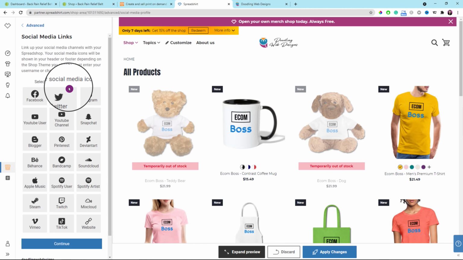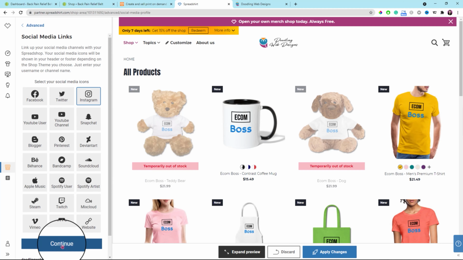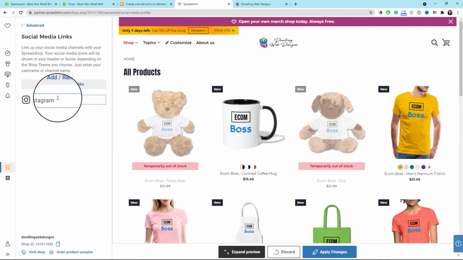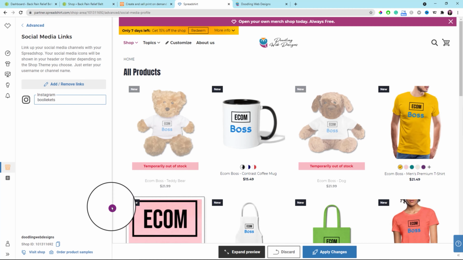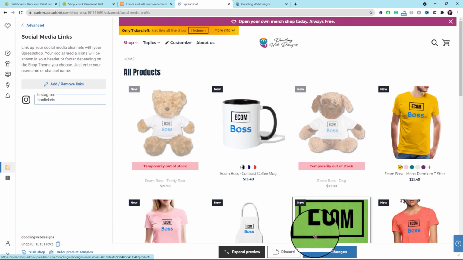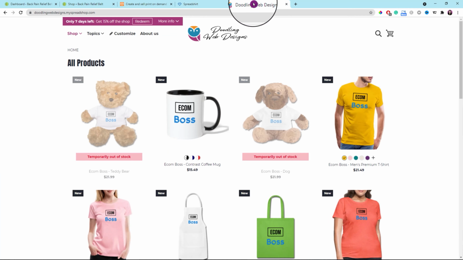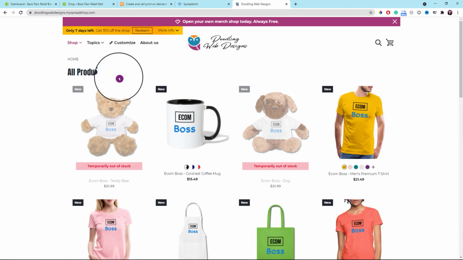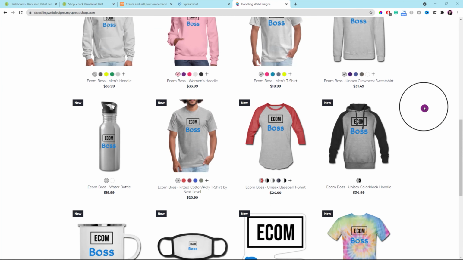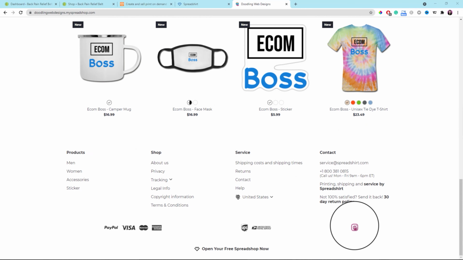So click over there and let's add my Instagram account right here. Just click the Instagram and click the continue button at the bottom and add your Instagram's username right here without adding some other things. Once everything looks good, just click the apply changes button and then go back to the front end of your shop and refresh the shop. Scroll down until you get to the bottom of your page and then you will see your social media icon right here.